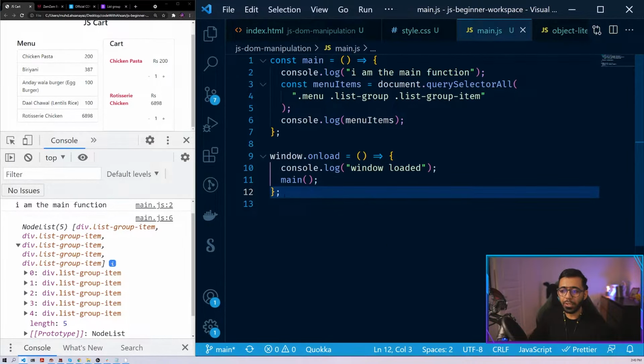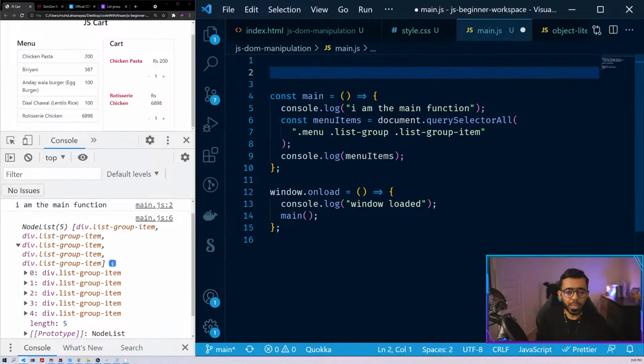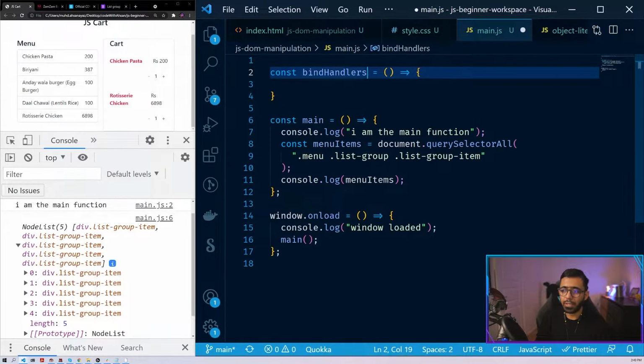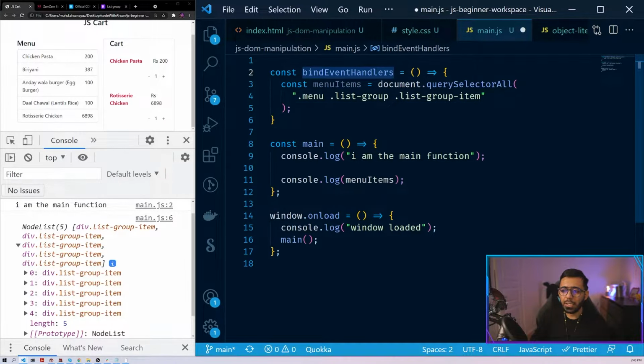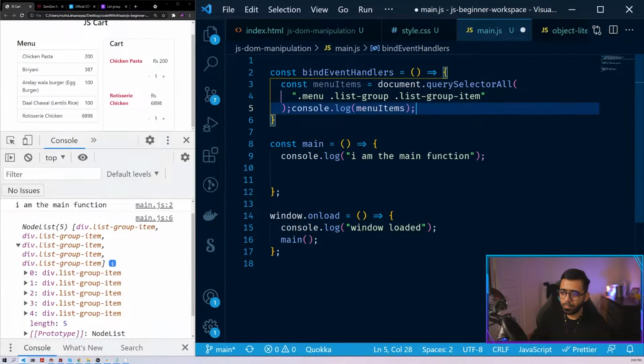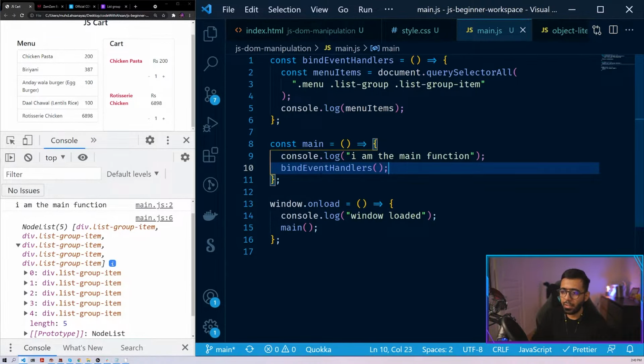So we do that by using something from JavaScript, obviously, but for that, we are going to create another function just for the sake of code clarity. So we can say const bind handlers, and that means that we are binding event handlers. So bind event handlers would be nice. And then here, actually we get this menu items here because we only need them for binding the event handlers. So we are going to call this bind event handlers from this main function. All right. So now from this function, we get the menu items.